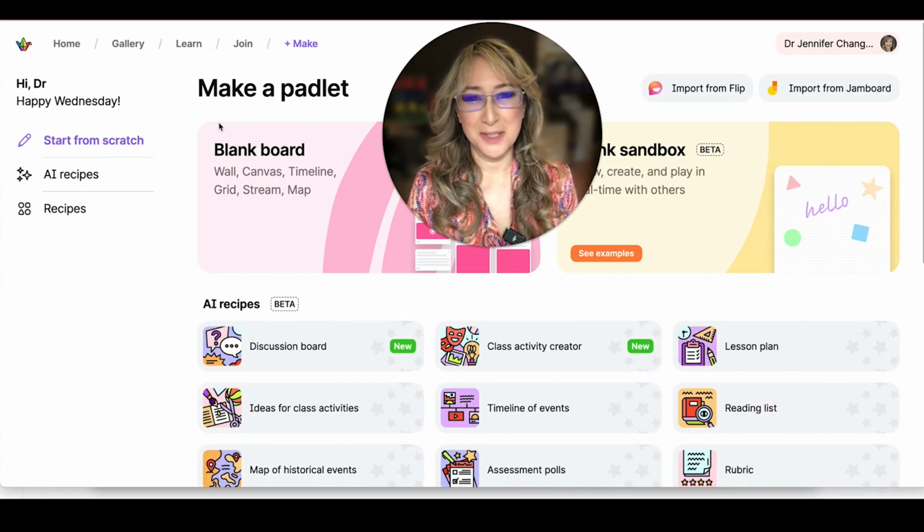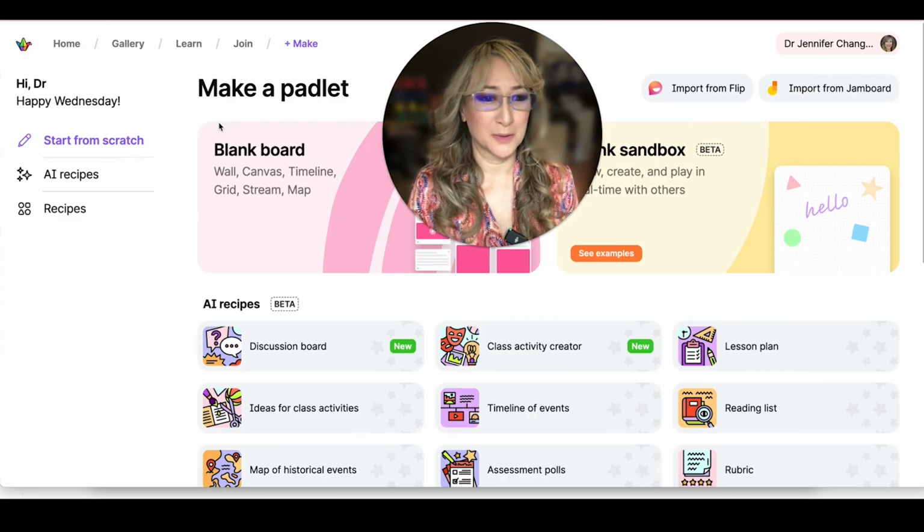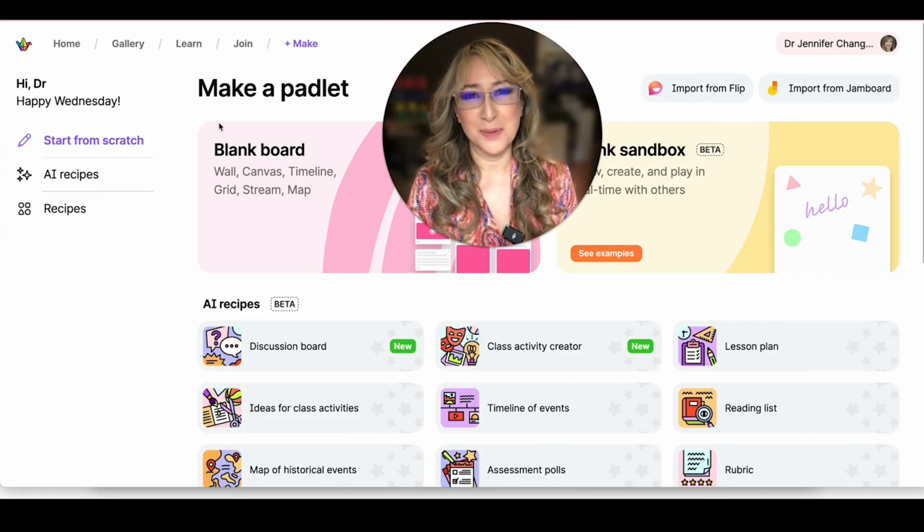So I promised a part two last week on Sandbox, and I'm going to be exploring this for the first time. So you'll be seeing me exploring and creating a sandbox from Padlet. So if you're interested in finding out a little bit more about Sandbox on Padlet, then please keep on watching.